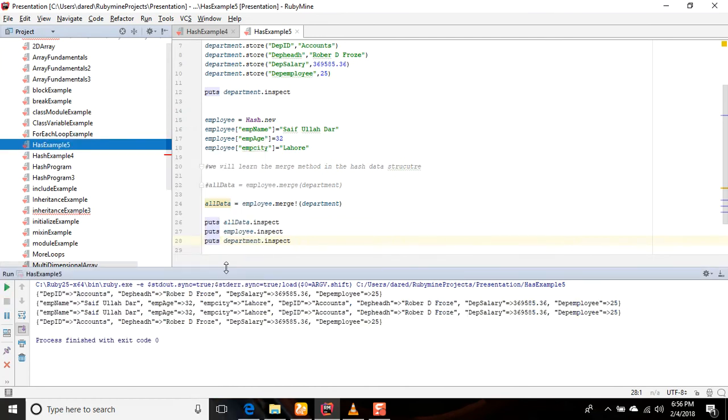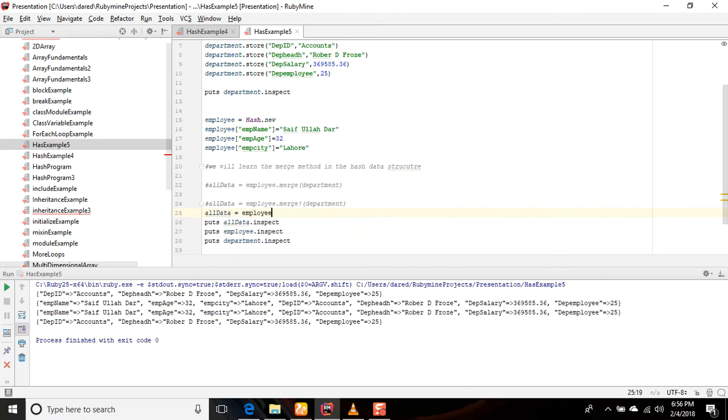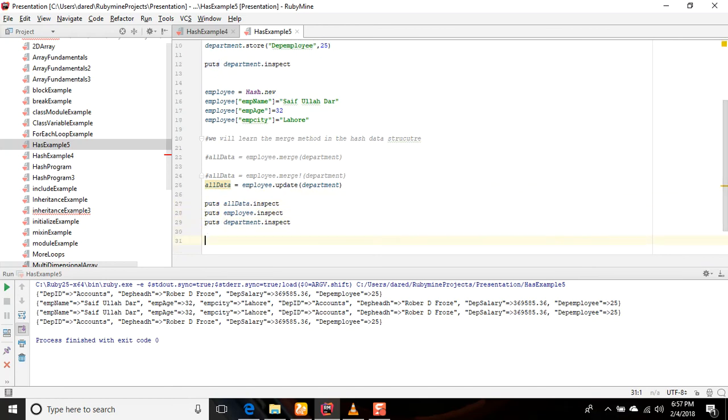You can see that when you write the exclamation merge, it means the department was not merged with the values. It will contain only its own values here. Similarly, you can perform this with another method which has the same effect, and that is the update method. These are both synonyms because the results are the same. Either you use merge exclamation or update, the result will be the same. So in this way you can do different things for different purposes.